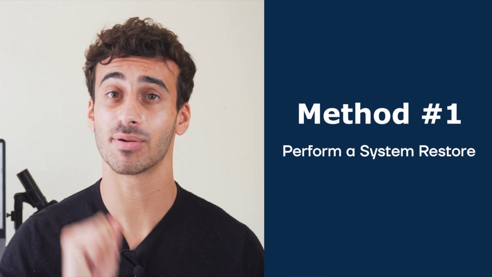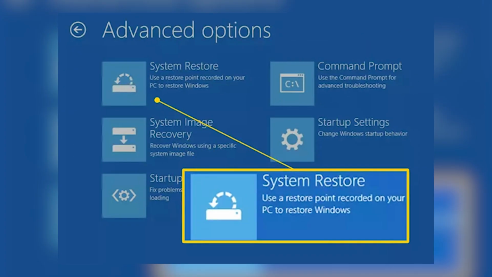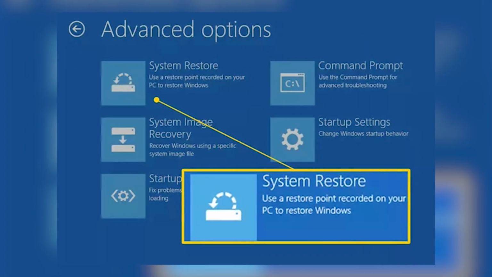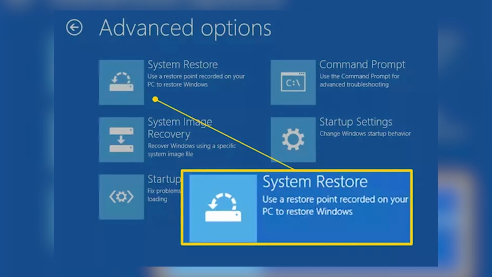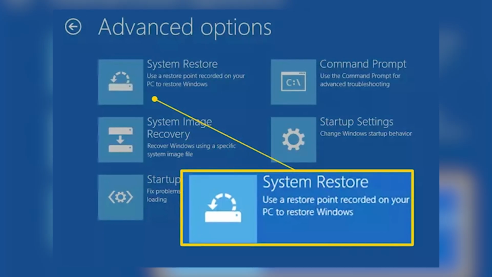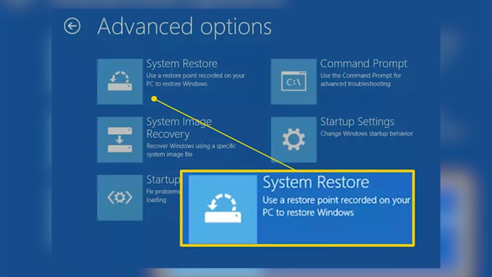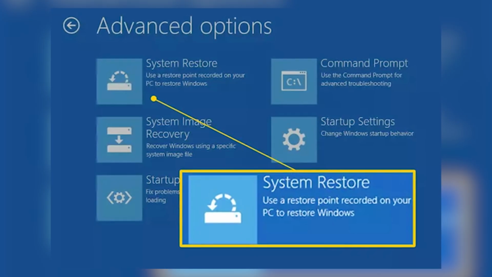Method number 1, perform a system restore. First of all, you should try performing a system restore in case your Windows isn't booting into safe mode. Fortunately, with the help of the system restore option in the advanced startup options menu, you can restore your computer to a point where it is working completely fine without any hassle.